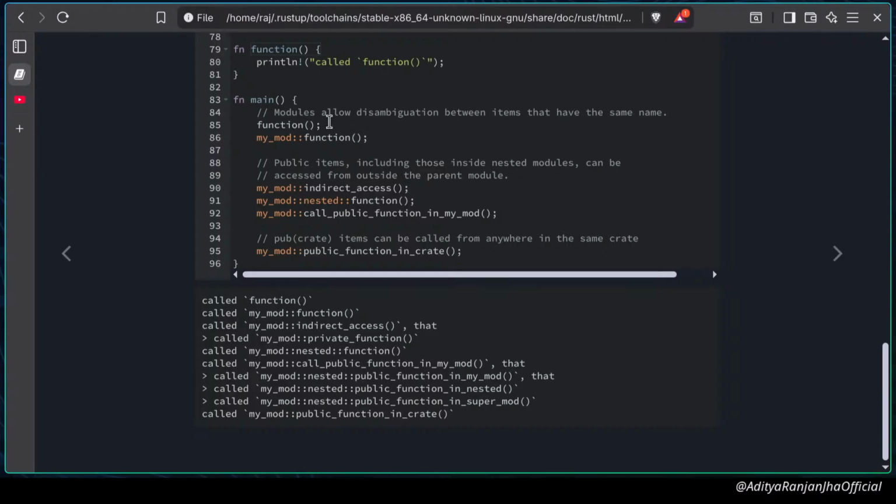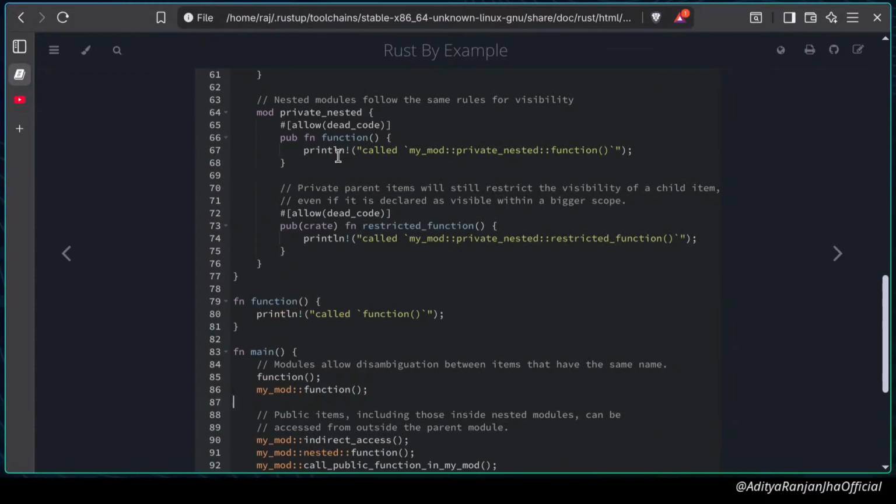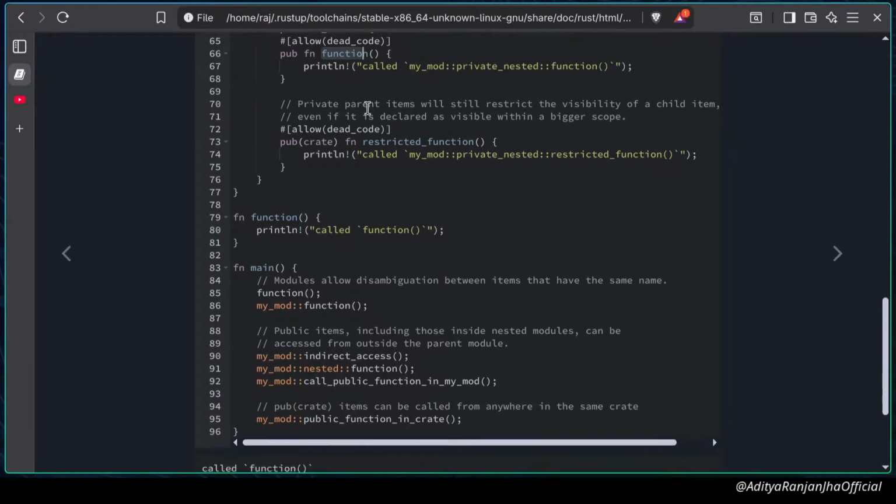Exactly like we expected. So modules allow disambiguation between items that have the same name. So this is function, but this is a my mod function because it is inside a module called function. Now, if I guess correctly, inside my mod, there is a private nested. Inside that also we have a same named function. Because of disambiguation, we have the same named function as function, but we are not calling it yet.